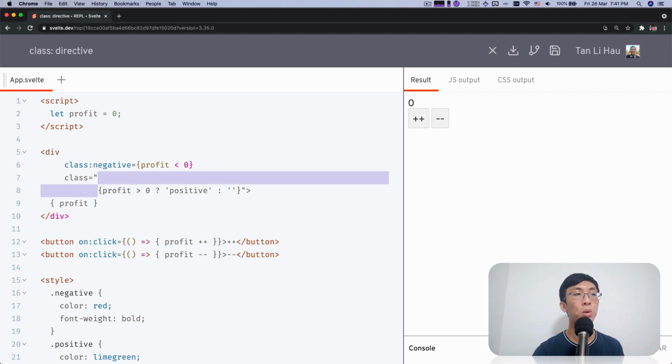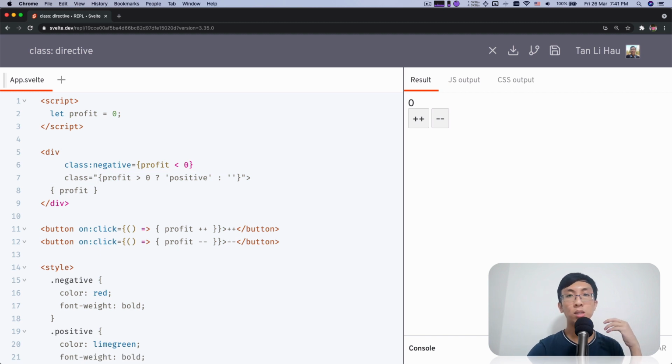But I find this more expressive. It tells me more, where it says that the negative class is applied based on this condition, rather than a ternary expression that tries to return a string from your JavaScript expression, and we have to figure out what that string is by reading this. We figure that, oh, it's either a positive string or an empty string, and then what is the condition? I find that writing it this way is much more readable.